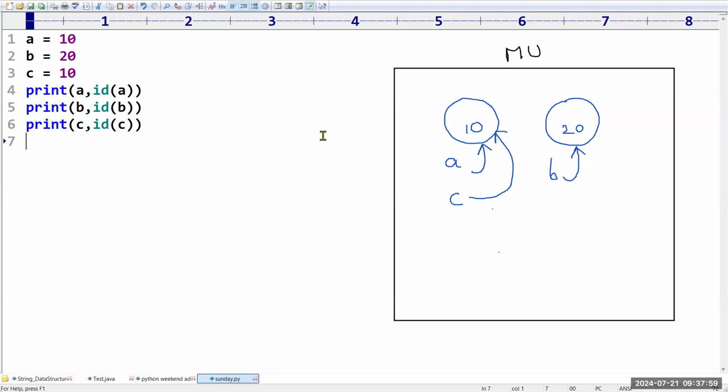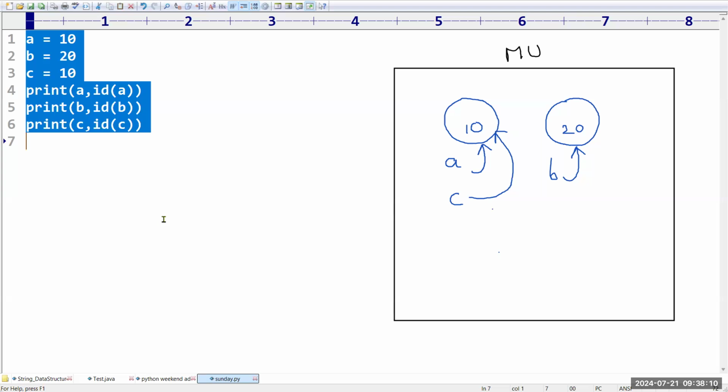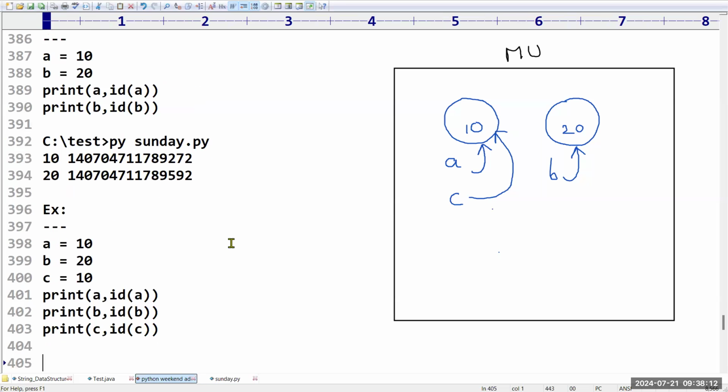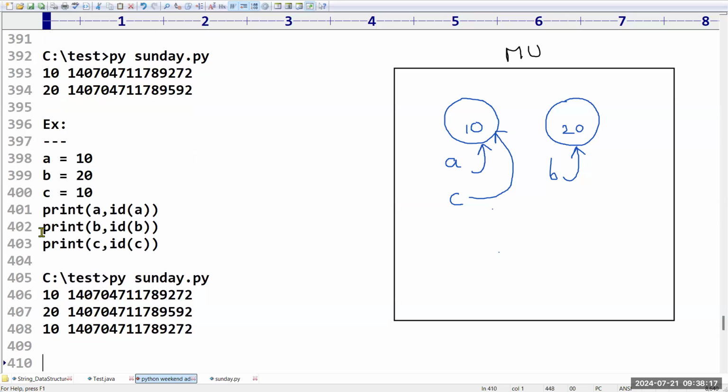Now the address of a and the address of c must both be the same, right? If you want, you can see. This address and this address are both the same. Okay, sir, I want a new copy. Then a separate concept is there that we will discuss in the next sessions. Up to this, do you have any doubt how the id function is behaving? Clear, sir?